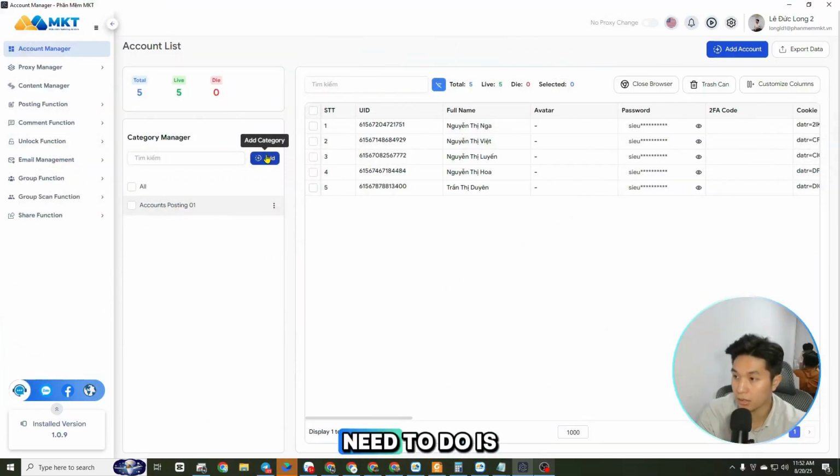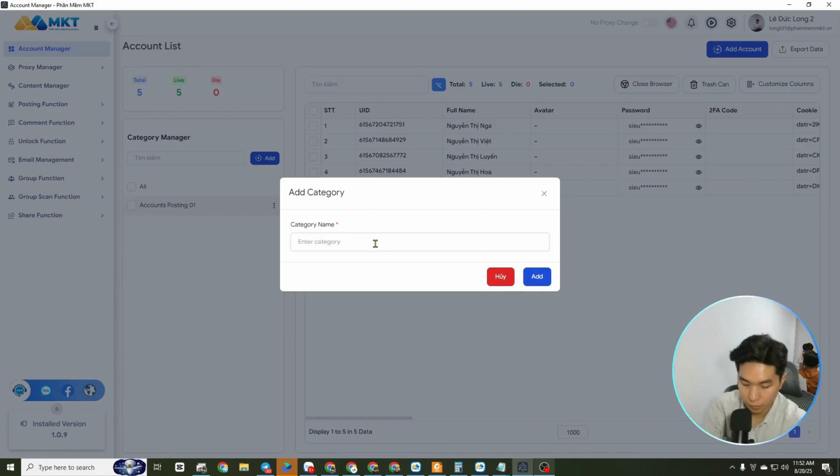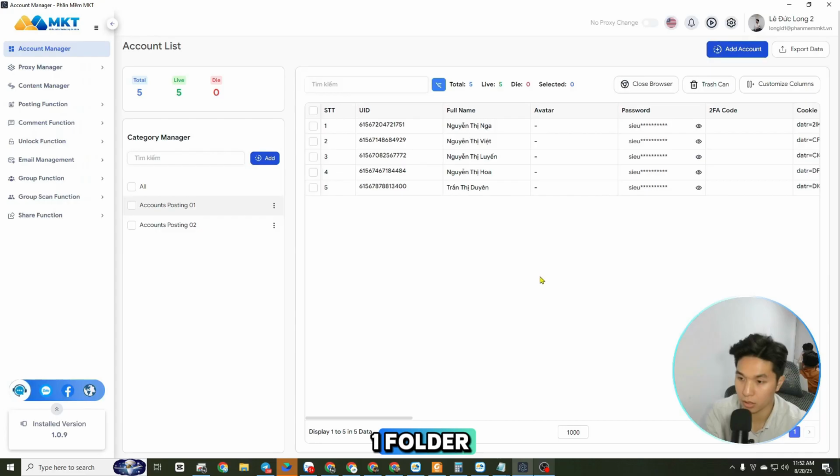The first step you need to do is create a folder for it. For example, you can save accounts that are specifically used for posting. I'll save this one, so I'll name it 02. I've already created a 01 folder. After that, you click on Add Account.